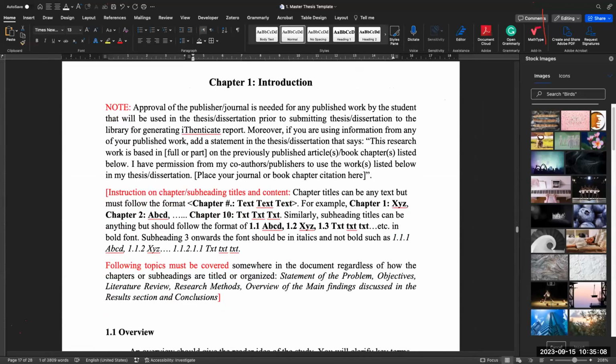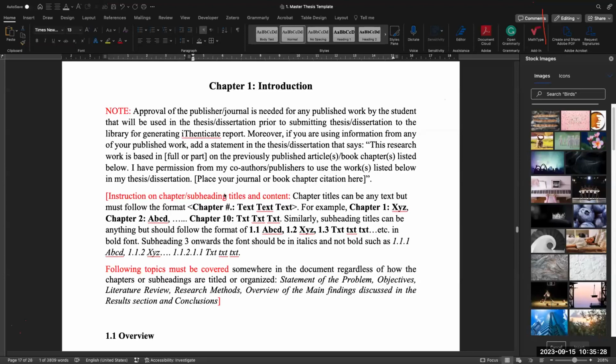Muaz, any question? Well, most of the questions I've answered, but there's one question from Alia. She was asking, let me read it for you. She's asking how to reset the page margins as per the template. If you can show us again.